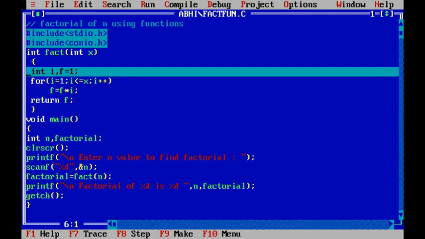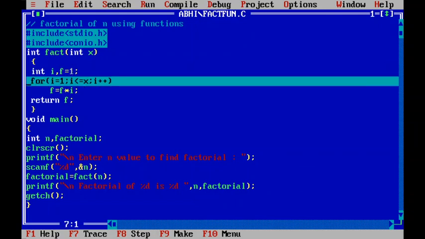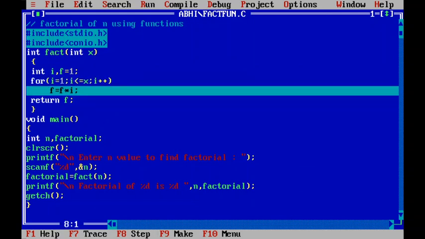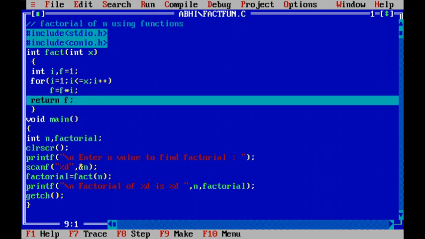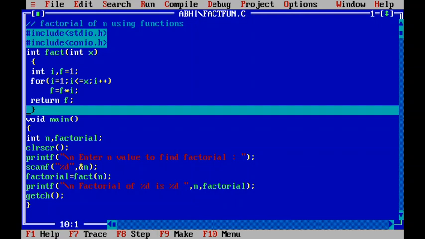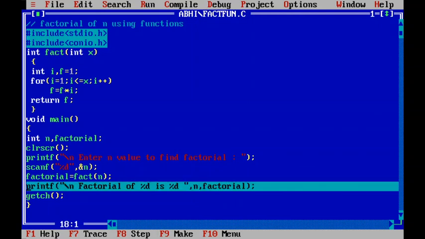How many times does this loop work? 3 times, you see. I is 1, I is less than or equal to 3, I plus plus. 1 into 1, 1. Second time, third time. Then it returns, return f. It will return 6. Printf, factorial of %d is %d. Factorial of 3: the first %d corresponds to n, and the second %d corresponds to factorial.